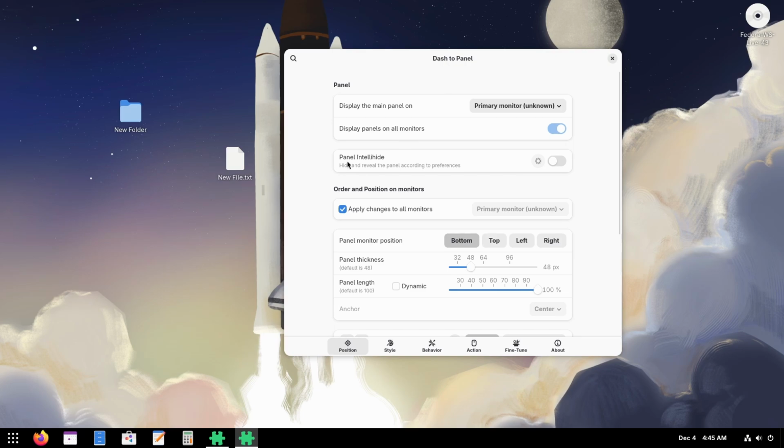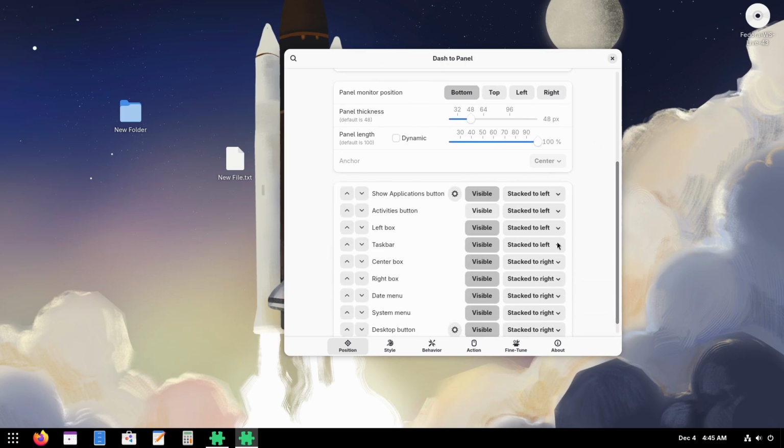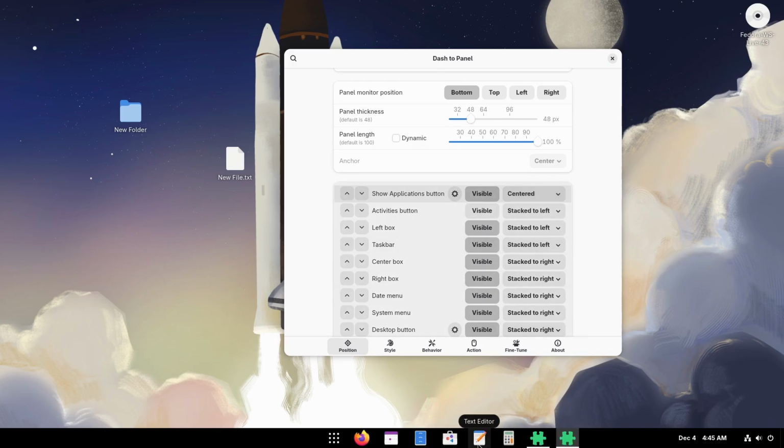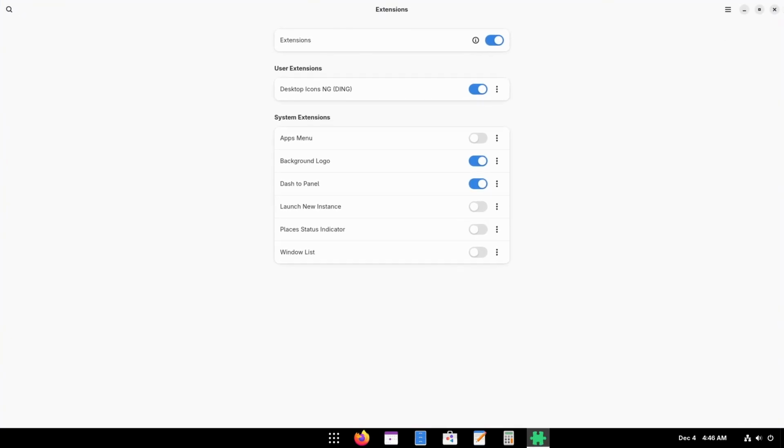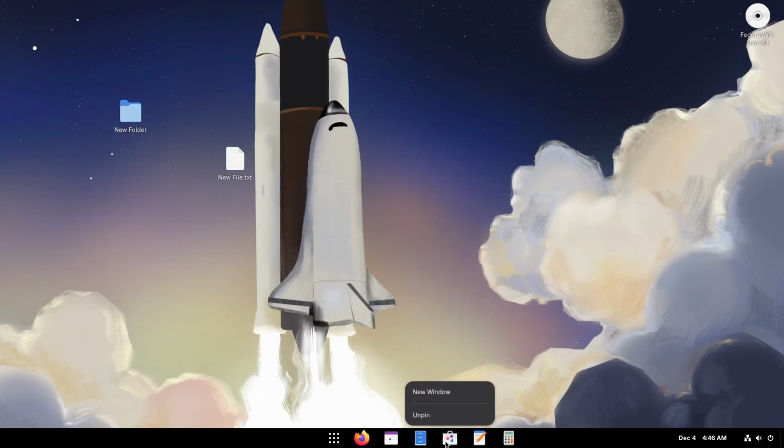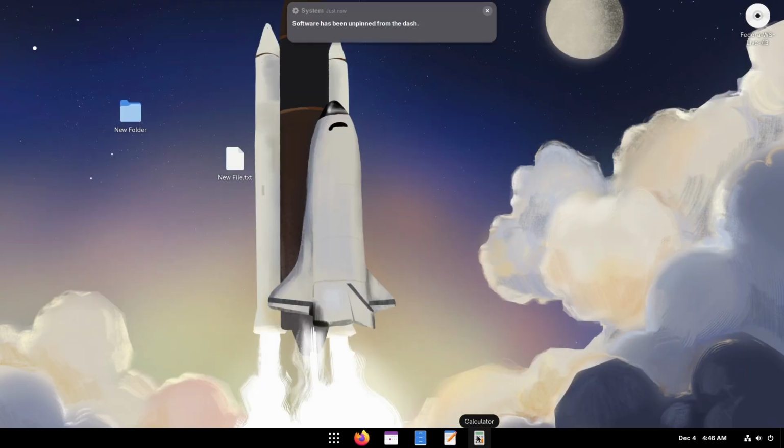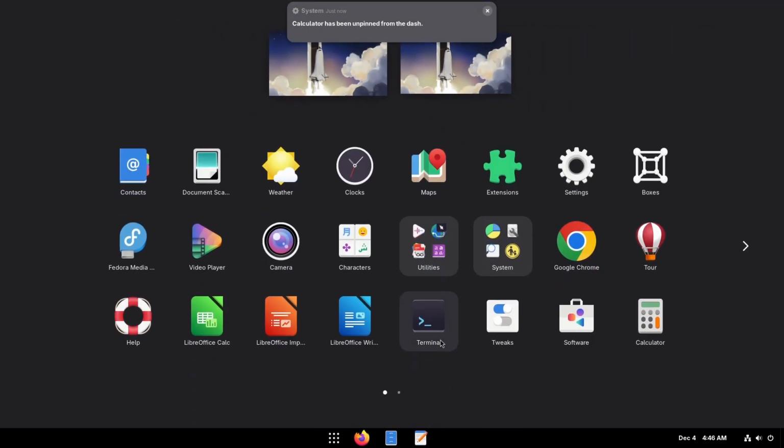And here's the auto hide option, and the one I want to change here is the application menu button, and we will move it to center, and that will center the icons in the taskbar. And then we will also unpin the icons we don't want, and if we want, we can add new icons to the taskbar using right click and then pin to dash.